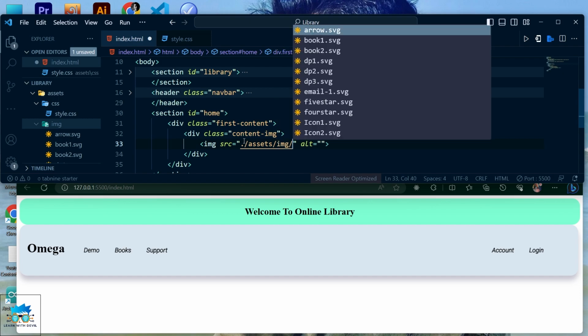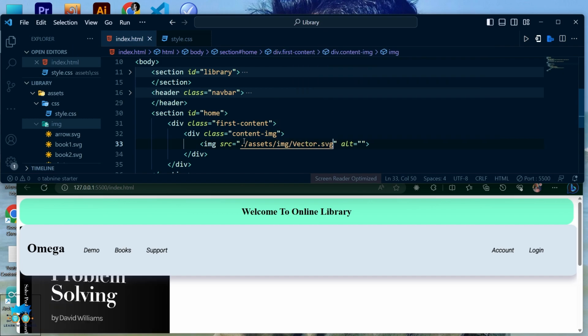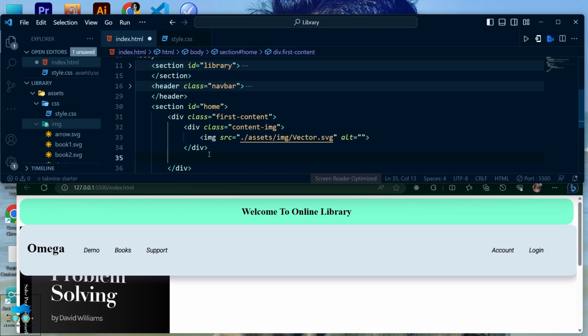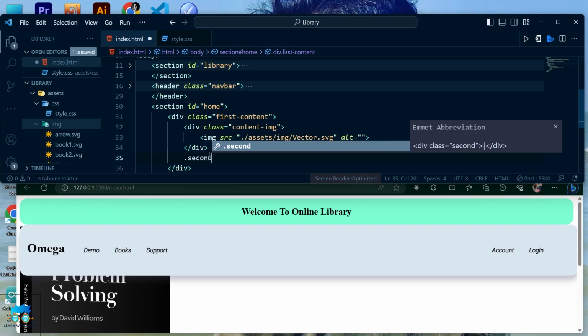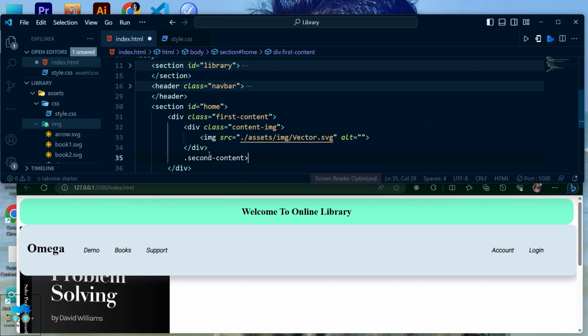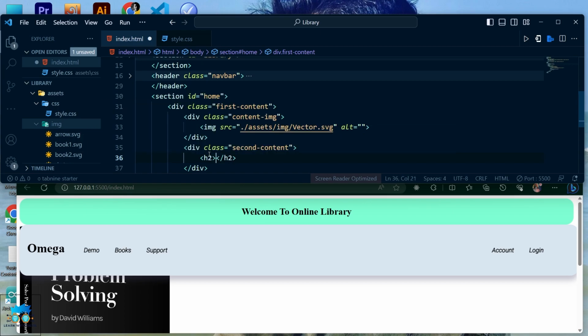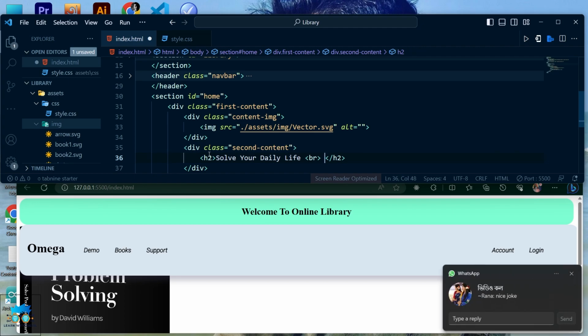H2 class second content title: solve your daily life problems in 1 minute. This is an H2 heading element with the class second content title. It contains the text solve your daily life problems in 1 minute. The br tag inside the heading creates a line break, resulting in the text appearing on two lines. UL class second content text. This creates an unordered list element with the class second content text. The list will likely contain bullet-pointed information. Deeper chapters with detailed illustrations. This is a list item with the text 12 chapters with detailed illustrations.